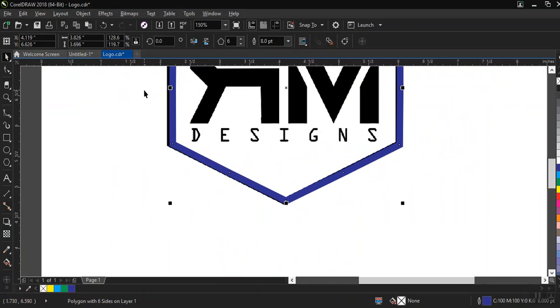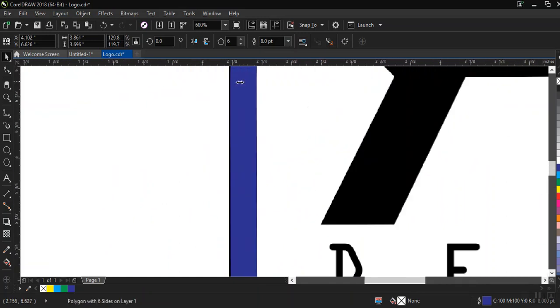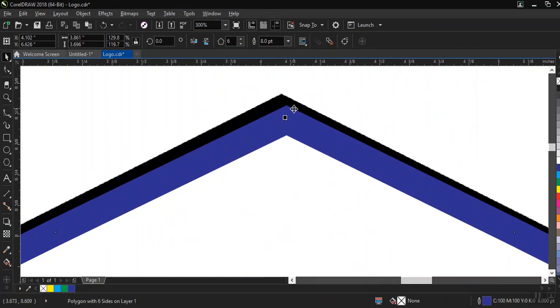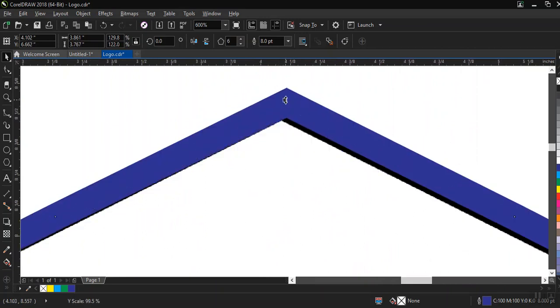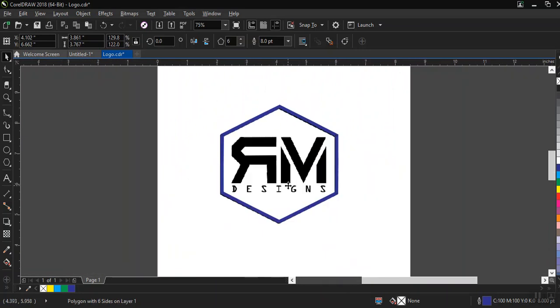No problem at all. Okay, so you can see all I'm doing is just changing it a little bit to make sure that it's all corresponding to the original design. So that's good to go there.